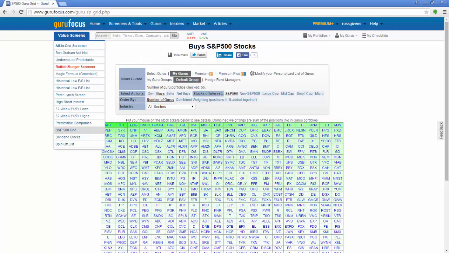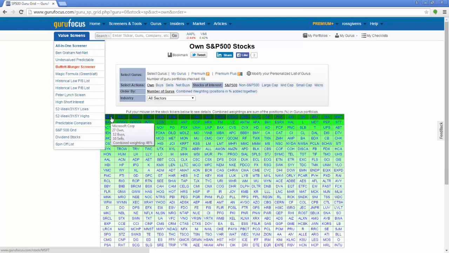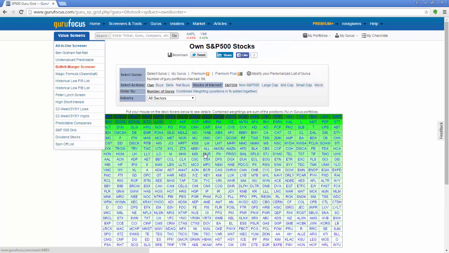But you can look at several different features. We can look at how many gurus own the stock. If you see the little pop-up there, I'm just hovering over it. This is Microsoft. It's showing us 27 of my gurus own it. There have been 12 buys, 10 sells. It has a combined weighting of 48% amongst their portfolios. And then it just goes on in descending order.